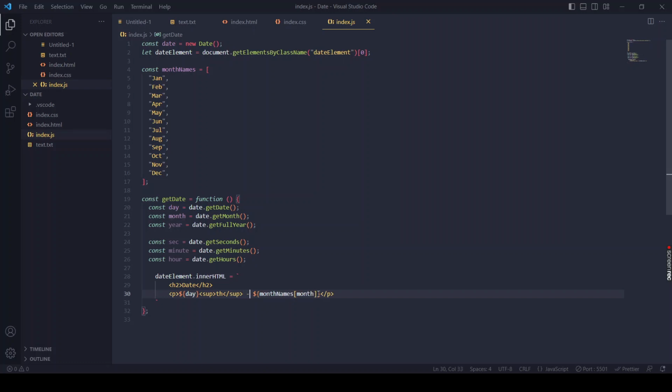So next we have another space, and the next thing we'll be rendering is the year, in dollar sign, square brackets. Yeah, so we're done with that. We have the day, 19th for instance, and the month February, and the year. You'll see that very soon.